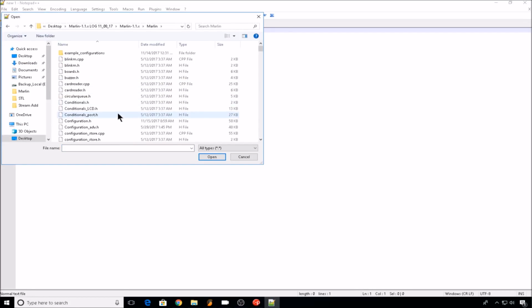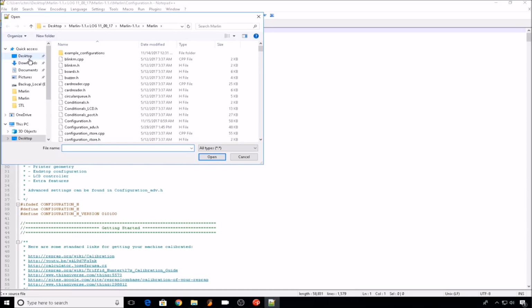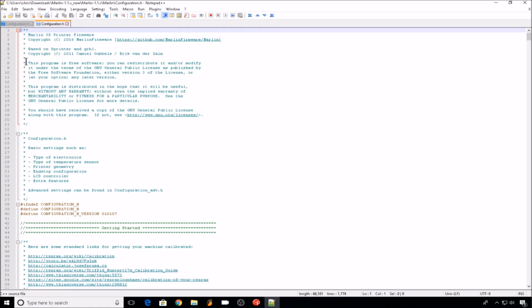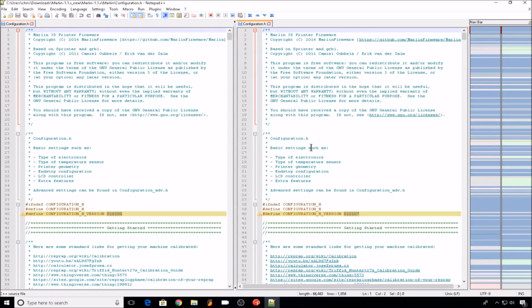This one is configured for Marlin version 1.1.6, and then we'll find the new 1.1.8 configuration.h file. With them loaded up side by side, I have the old on the left and the new on the right. So now we can just go to plugins, hit compare. This should show you all the differences between the two files. We'll just scroll through slowly and compare the two.